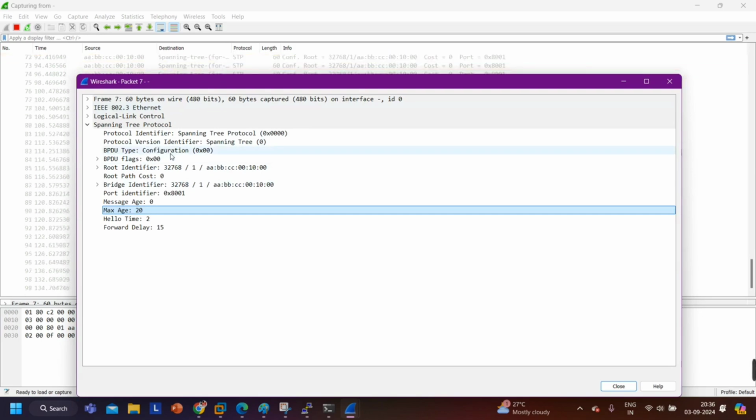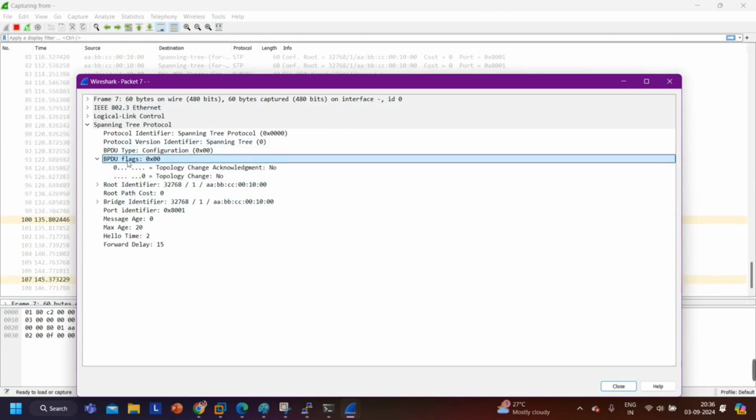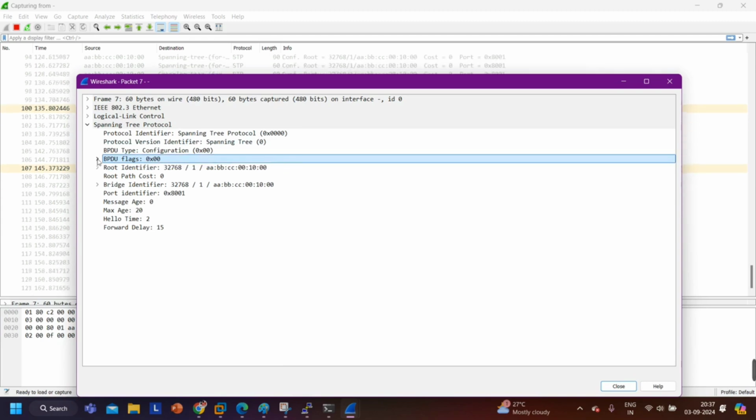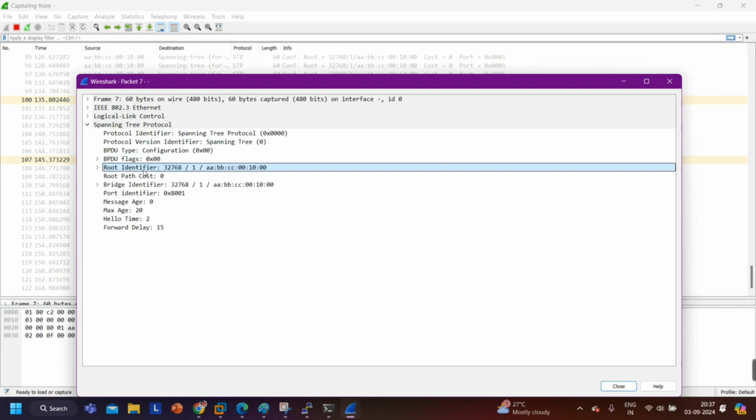Protocol ID is actually 2 bytes information which will identify the protocol, then version, then type. Type can be configuration or TCN BPDU. After that, flag field is also there. We'll discuss flag later. So there are 2 types of flag, 2 bits are there. In the PVST, you are able to see only 2 types of flag, but we have multiple types of spanning tree. We will see we have many more flags as well.